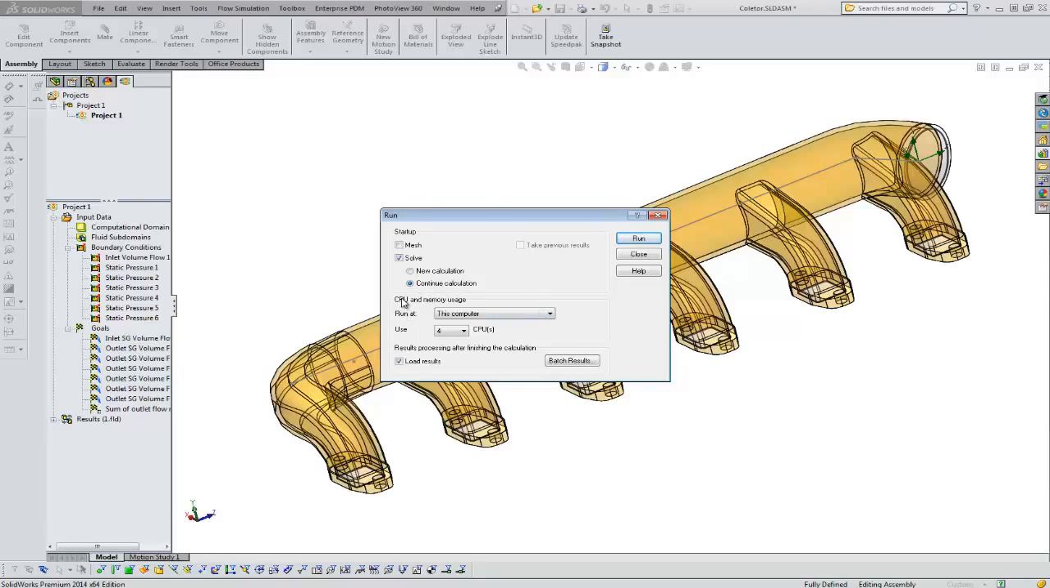The final thing I'm going to discuss is this option for CPU and memory usage. Under Run at, we could potentially have multiple computers listed here if you have a network seat of Flow and you have installed Flow Simulation on that computer. We could come in and say Add Computer and actually farm that process out to perhaps a machine with more resources. Again, I'm not going to cover that in detail now. By default, it's going to be set to this computer. And you'll notice one of the things you can do is select the number of CPUs. If your machine has 8, you may see 8 here.